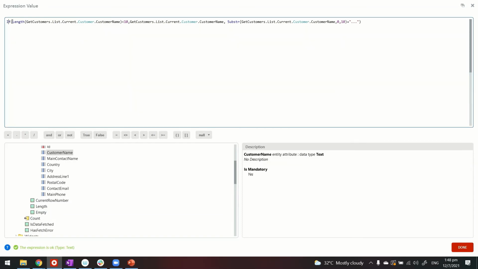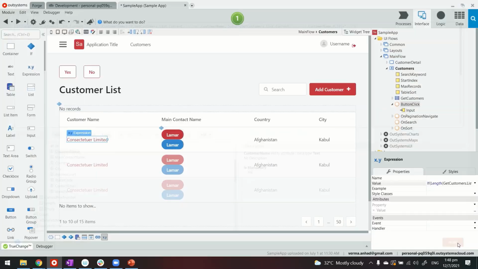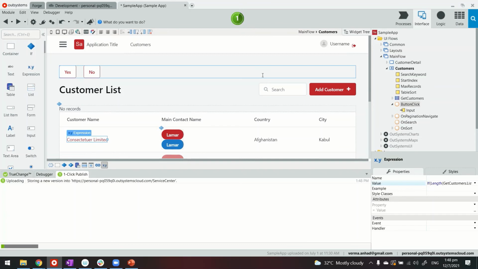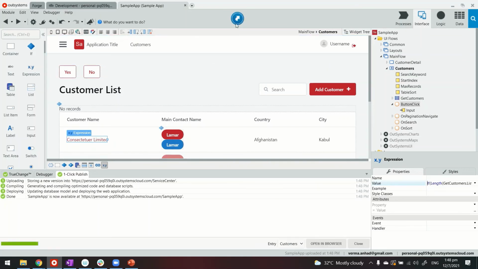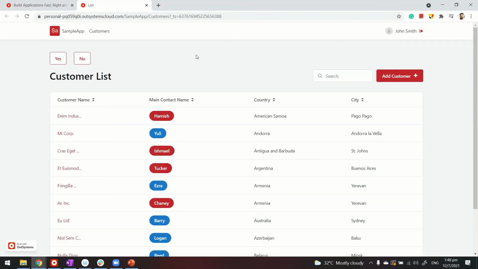So in my case, if the length of customer name is less than 10, it displays the name as it is. Otherwise, it uses the substring function to take only the first 10 characters and then adds dots to it. And that's it. In the end, let's go ahead and publish. So in this video, you saw how we can use if from the UI, from logic, server actions, and even in the expressions. So to test it out, let's access our application, which is ready. Okay, so one by one.